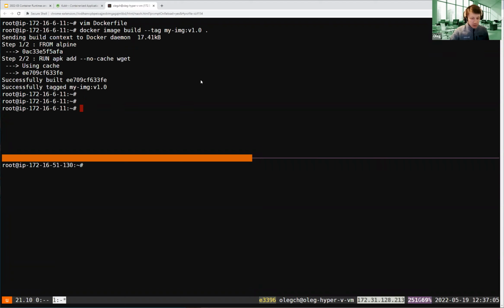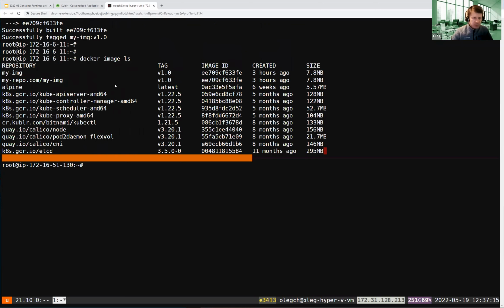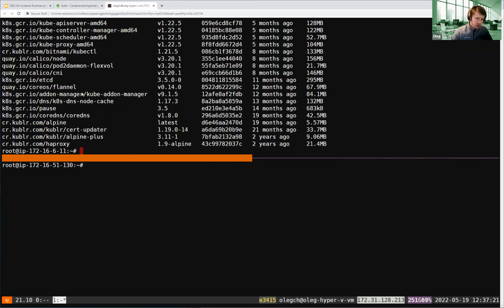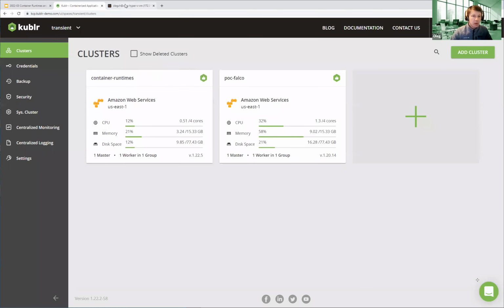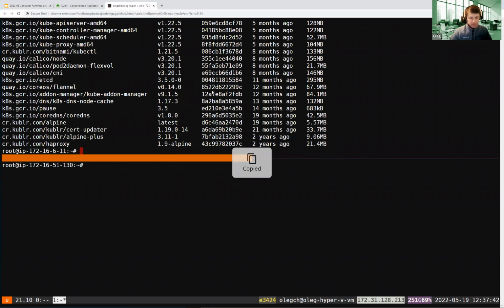Now, as a result of this command, I now have my image in the local Docker repository or local Docker registry. And by the way, we see a bunch of other images here. This is because this is not just a node. This node is a part of our cluster provisioned by Kublr, a Kubernetes cluster, and Kubernetes itself requires a number of images that it uses. So we see those images here. But we also see this newly built image with the tag we requested.